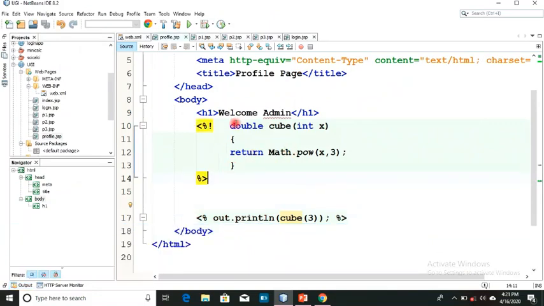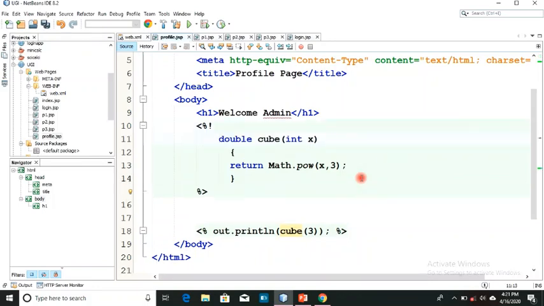Suppose this example I have already done. We have declared our method as cube, and it will receive one parameter and return Math.pow, that is the cube of x, x to the power 3. Here I declare out.println just to print this value, the cube. I have called the method cube and passed the number 3. Suppose I have passed 3.2, so I have to change the type to double.